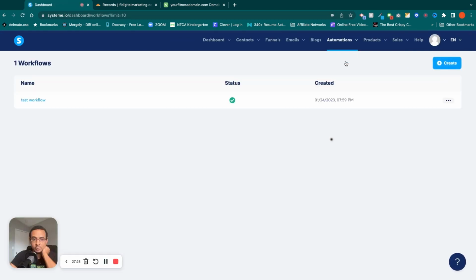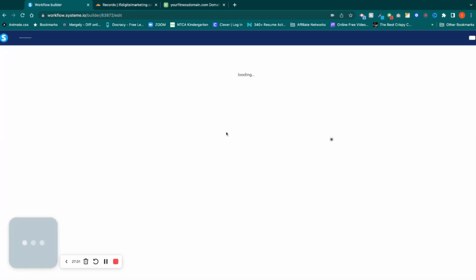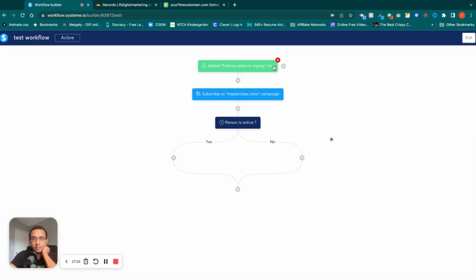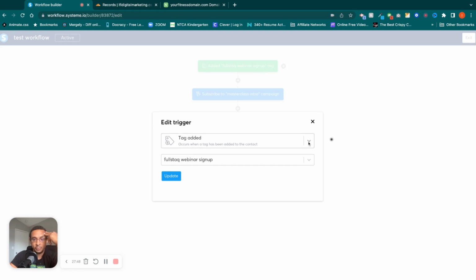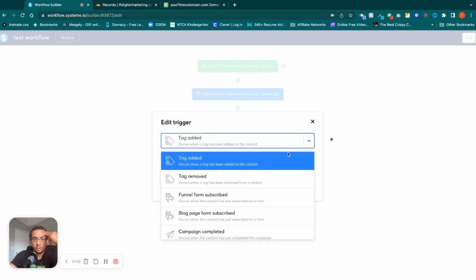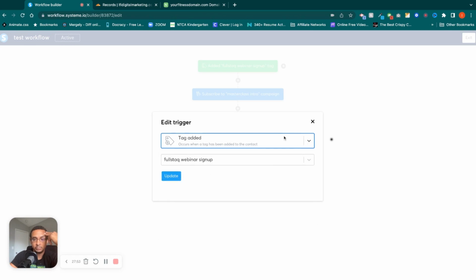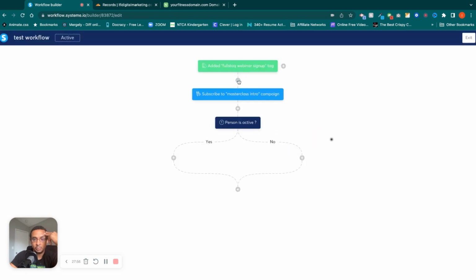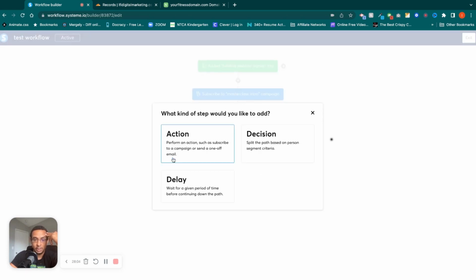Now, the other thing you have here is workflows. So I've already created a test. A workflow is basically where you have certain steps for certain actions within your website or landing page. So let's just say I want to change this. The trigger will be a tag has been added. Then what happens? They get subscribed to a campaign. Then what happens? Is the person active? Yes. What happens? An action, a decision, or a delay.